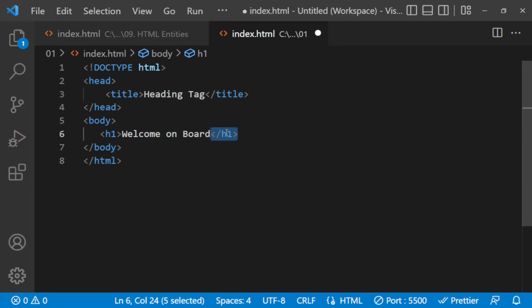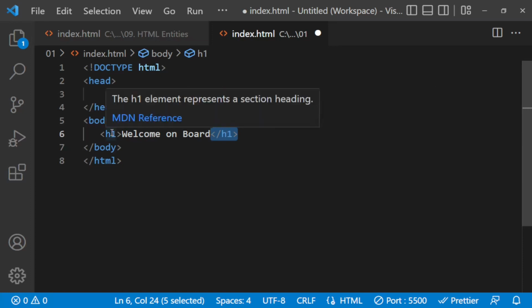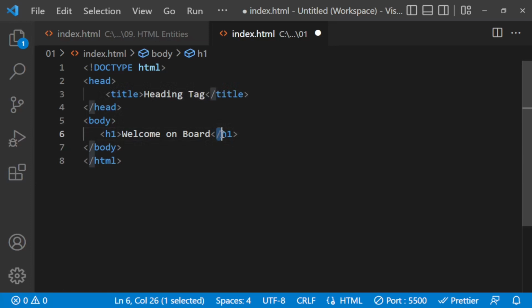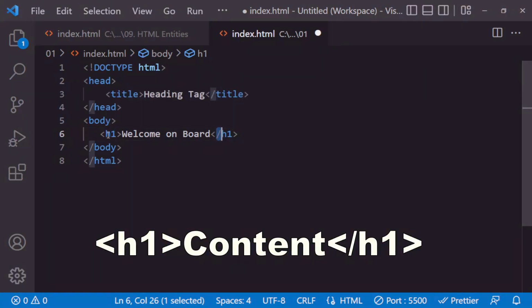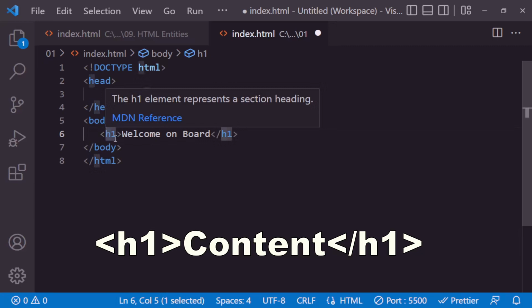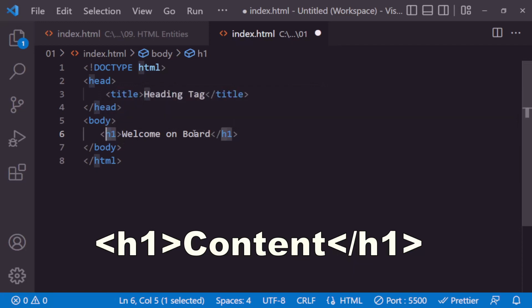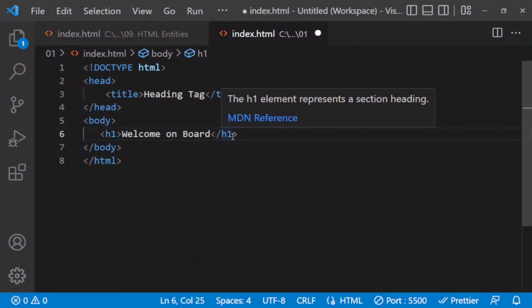Once you have your opening tag, you must have your closing tag, and your closing tag is the same as the opening tag but with a backslash. So you have less than sign, H, which is the heading tag, then the size, which is 1 as the biggest, then your greater than sign. Then this is your content, which is what the user will see on the screen. Then you have your closing tag, which is a less than sign, a backslash, and an H1. That is the way it works. So you have your content in between them.